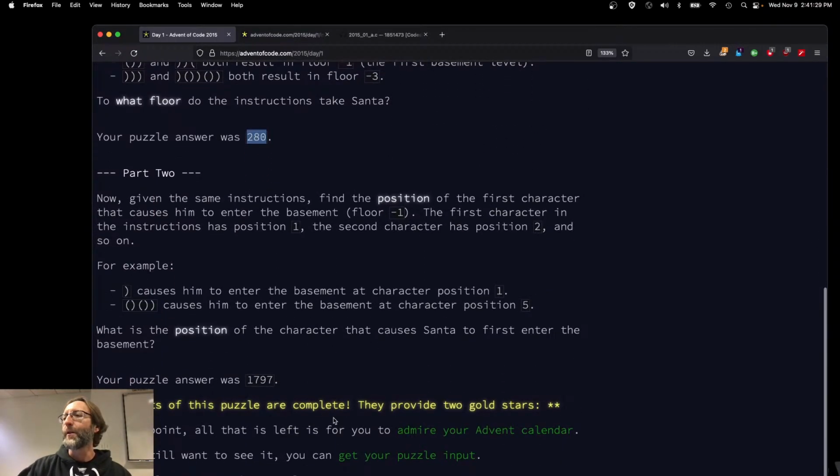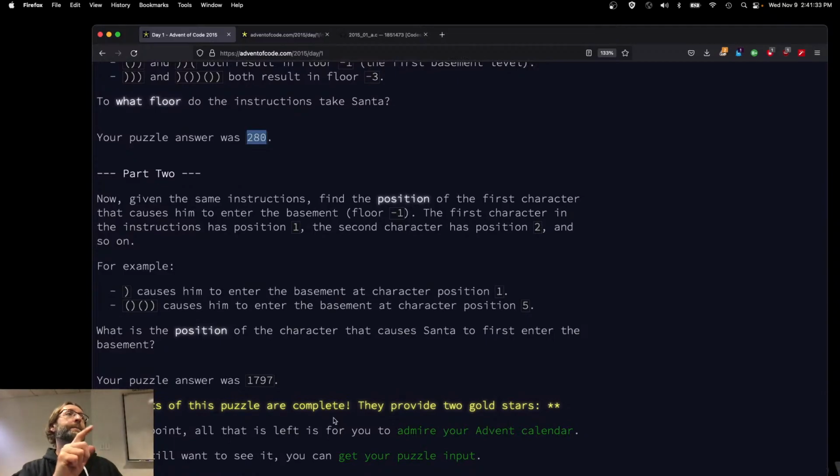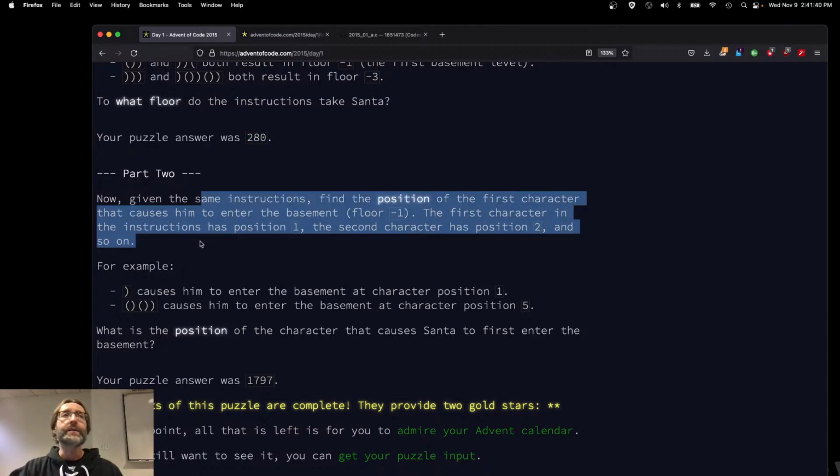Until you get maybe to part 2. Part 2 is a little bit of a twist on it. Same exact input, but you want the position of the first character that causes them to enter the basement, floor -1. So you could go up 50 floors, down 20, up and down, all you want. But the second that you hit that basement, that's when you stop and report. How many characters have you read so far?